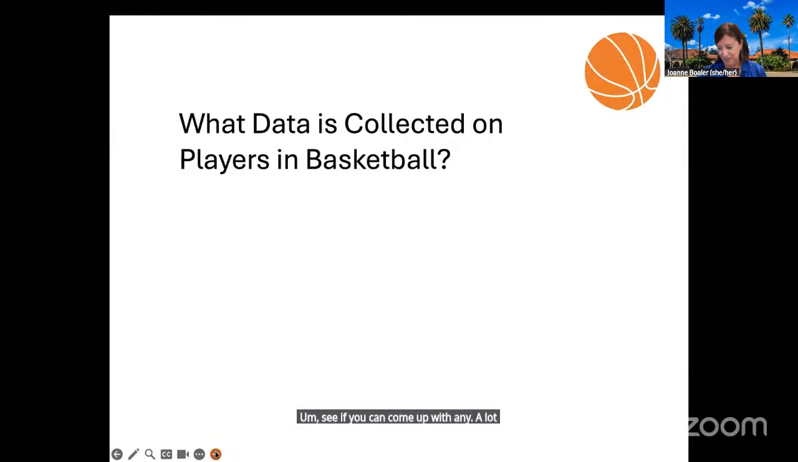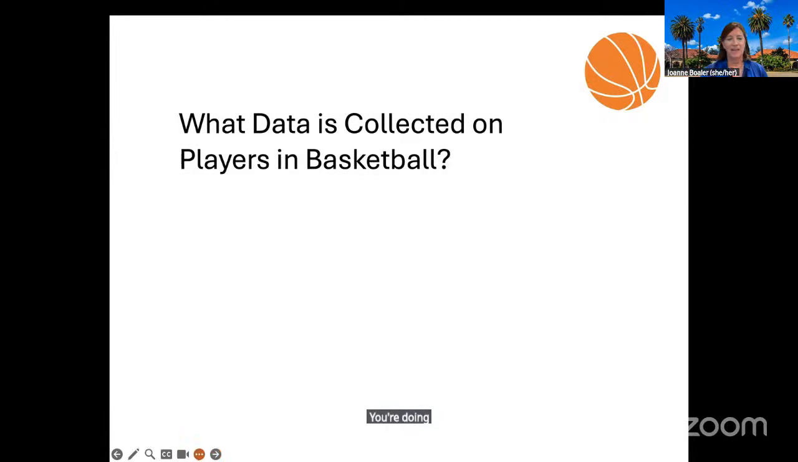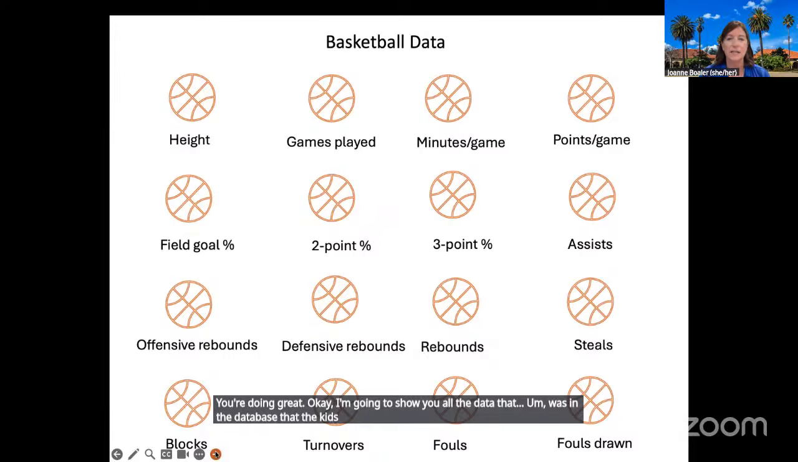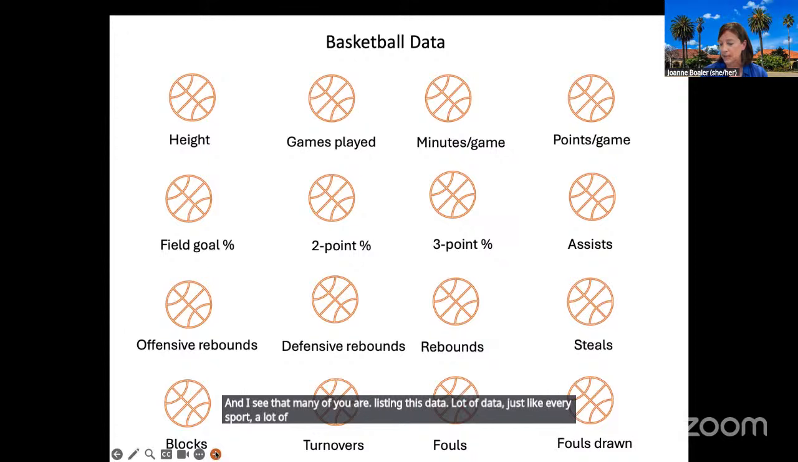So here we go. Okay, a lot of responses. Great. Goals, shots, fouls, penalties, rebounds. You're doing great. Okay, I'm going to show you all the data that was in the database that the kids get to analyze later. And I see that many of you are listing this data. A lot of data, just like every sport, a lot of data is collected on the players.